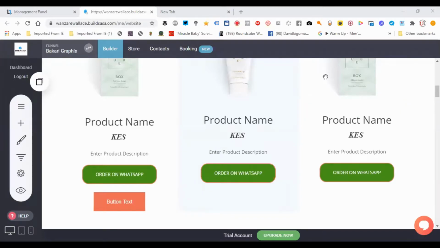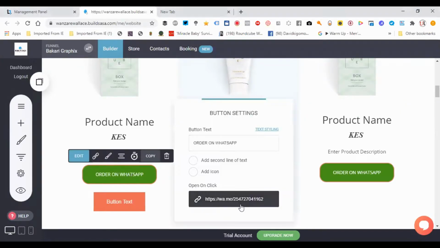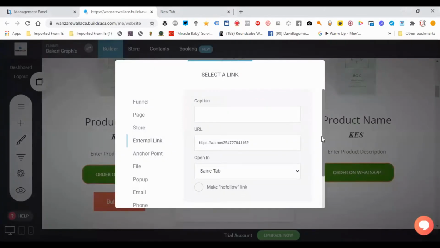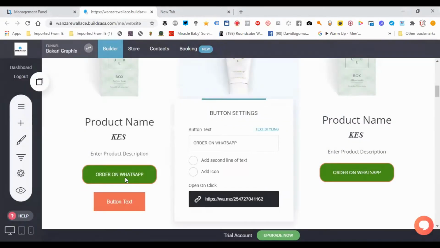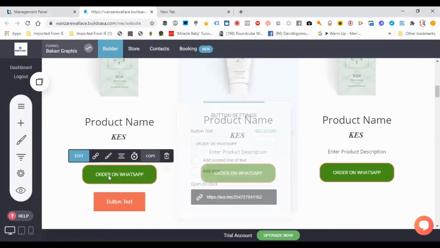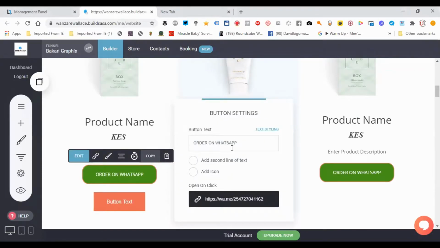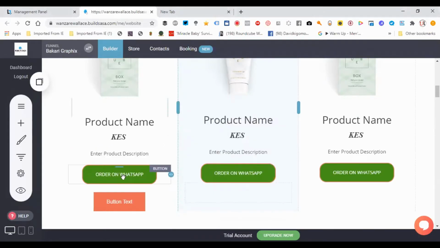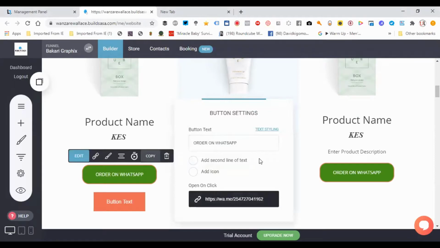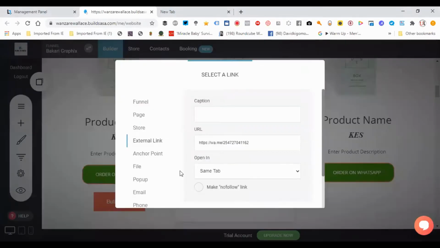What I did is I just came and put the link here. Okay, let me take you slowly. I came here to Order on WhatsApp and double clicked it. Then I linked the button not to the phone but to an external link. That's where you take the WhatsApp link that was on the business tools, the short link below in the business tools section, which you can only see in a business manager on WhatsApp Business. So you need to convert your number to WhatsApp Business.